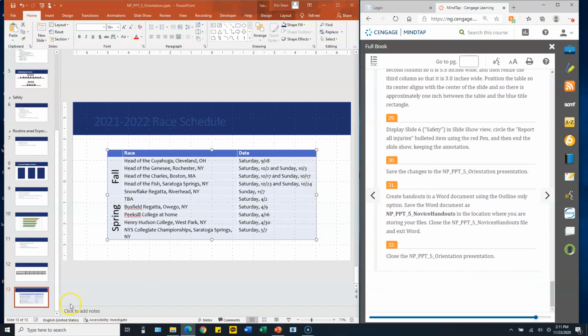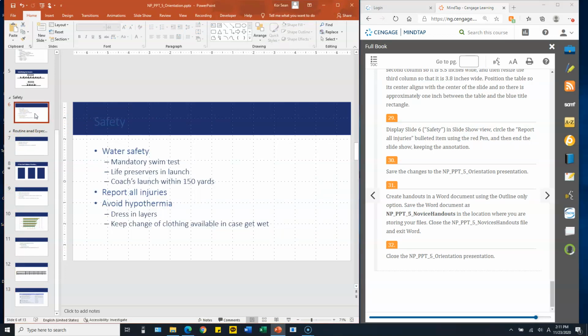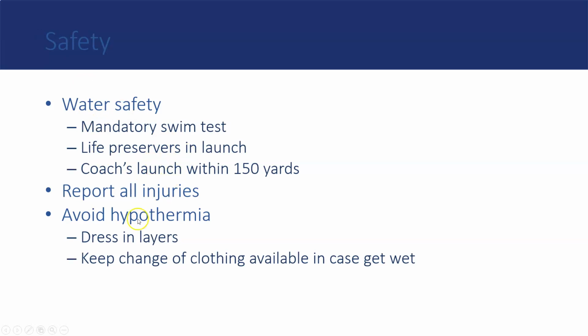Okay, number 29. Display slide 6. So click slide 6. Okay, and then slide show view. So once you click the slide and then click the slide show tab, here it is from current slide. So select from current slide. So from here we will mark on this. As you see on the lower left corner, click this pen button. And then here's a pen.